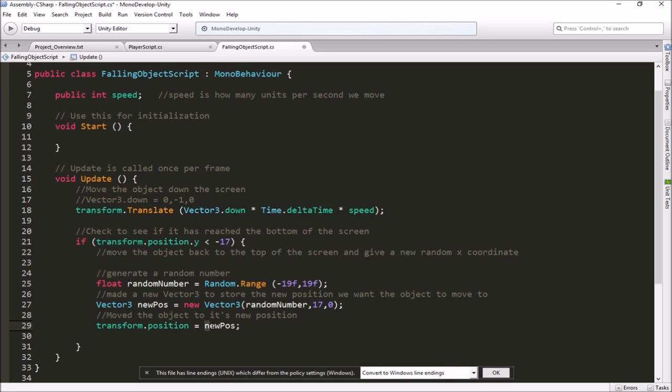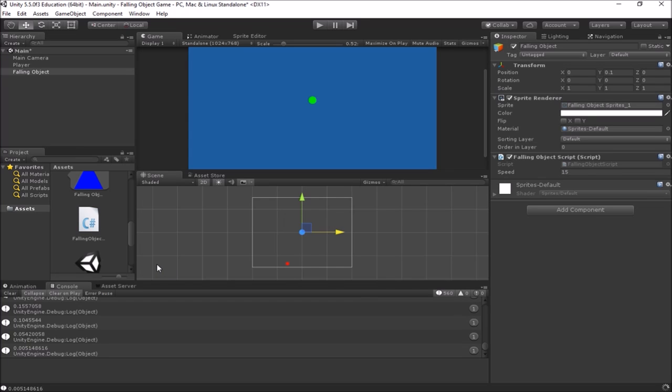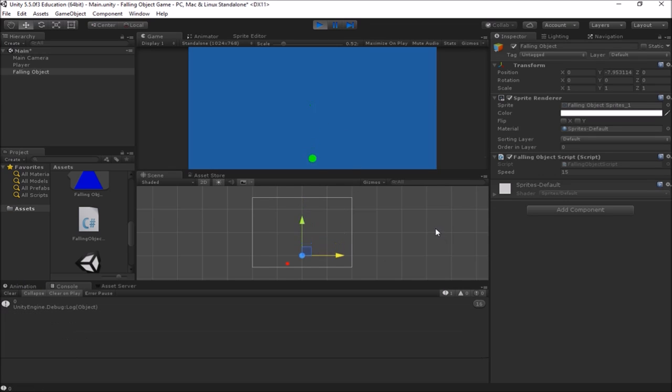So at this point, newPosition is going to be whatever that random x was, 17 on the y, 0 on the z. So if I save this and go back over into Unity and play it, when it hits the bottom, we should have him pick a new x. So you see now he's dropping over there, so he's bouncing around. Every time he comes down and goes back to the top, he's picking a new position. Sometimes it's really close to where it was, other times it's way across the screen. So that is working well. So now we have some randomness in our game.